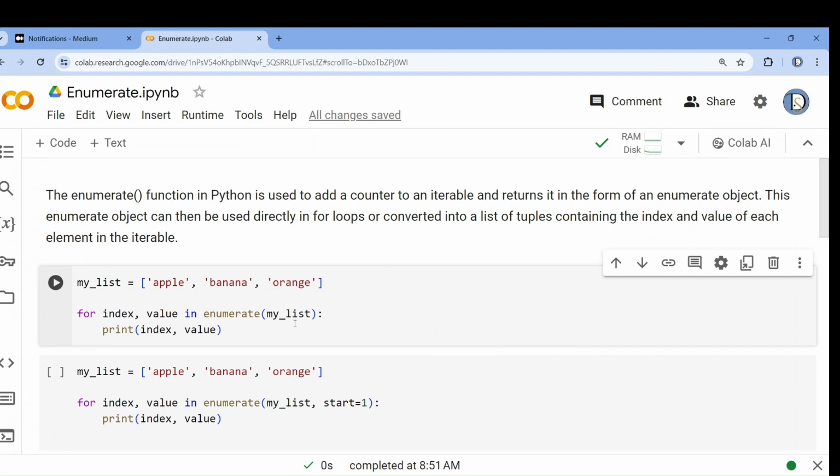In this session, we are going to study the enumerate function in Python. This is a very small and simple concept. Okay, first read the definition. The enumerate function in Python is used to add a counter to an iterable.